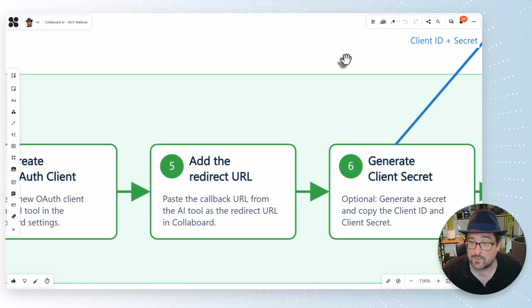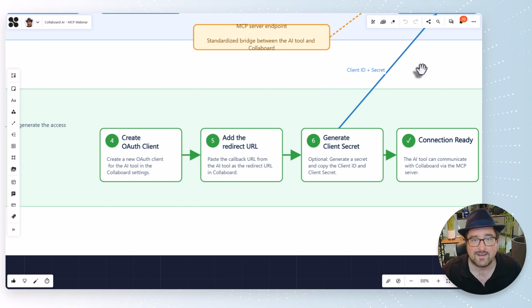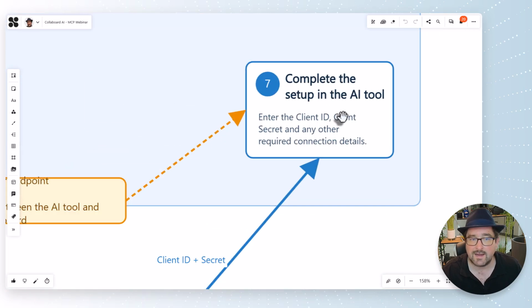You can, if you want, generate also a client secret. You need then to get the client ID and the secret, go back to the AI, enter the client ID and the secret, click connect. You will be asked to log in once to Collaboard with your account. And as soon as you have done that, you're ready to go. And you can start with your first prompt, generating with AI your first Collaboard project.